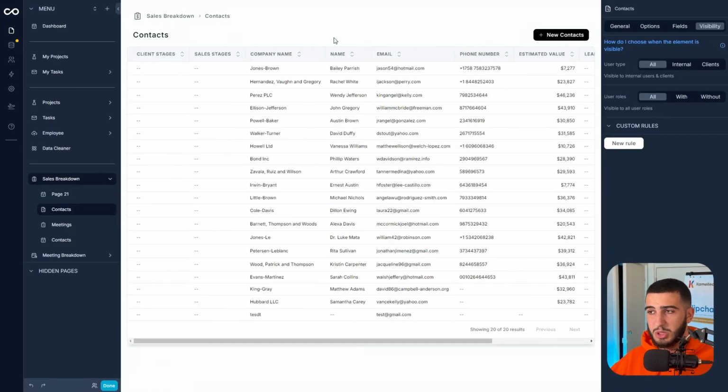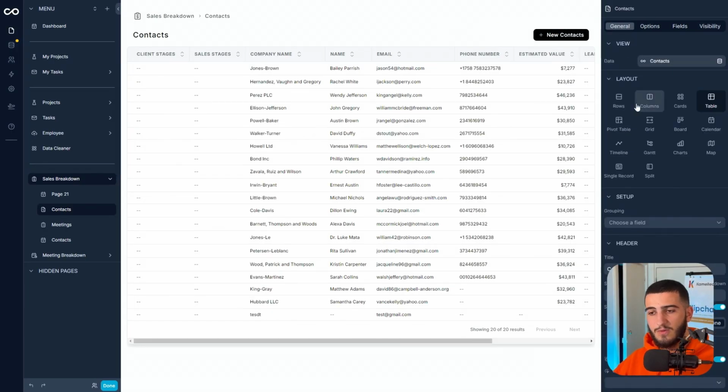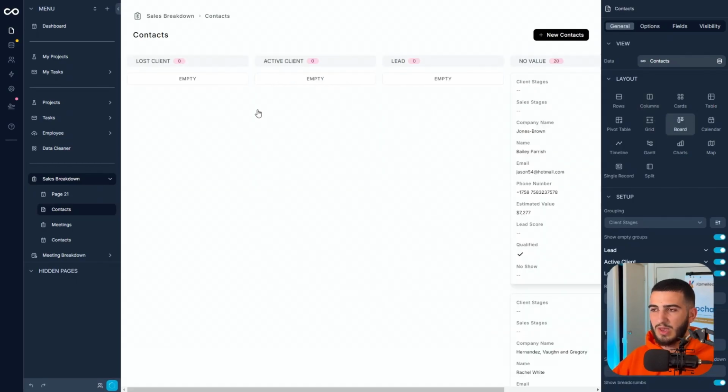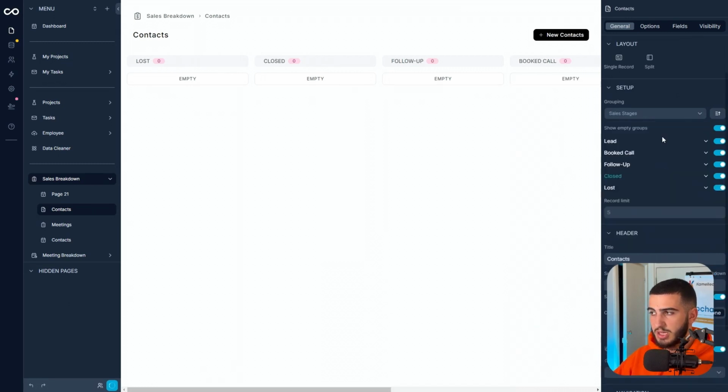So there's a couple of things we want to change. First things first, we don't want a table. This is very, very ugly and hard to consume all the different data. The best way to do it for leads to see the specific stage they're in, we want to go to board, and this will give us a nice little Kanban board with the different stages that the lead is in. Now, if we go to grouping, at the moment it's grouping by the client stages, but we don't want that. We want to only group it by the sales stage, just like that.